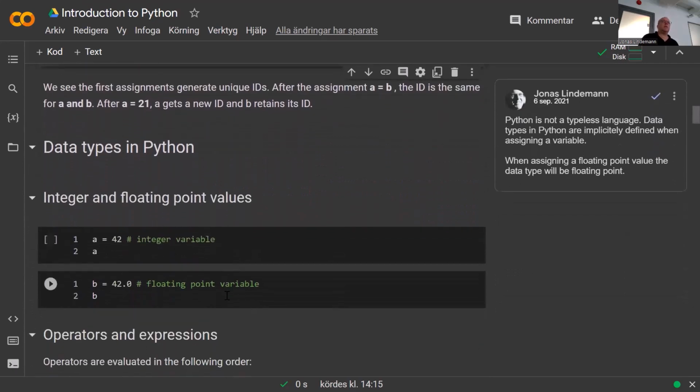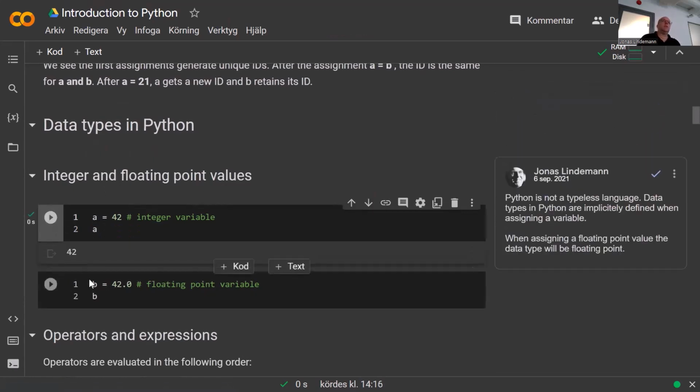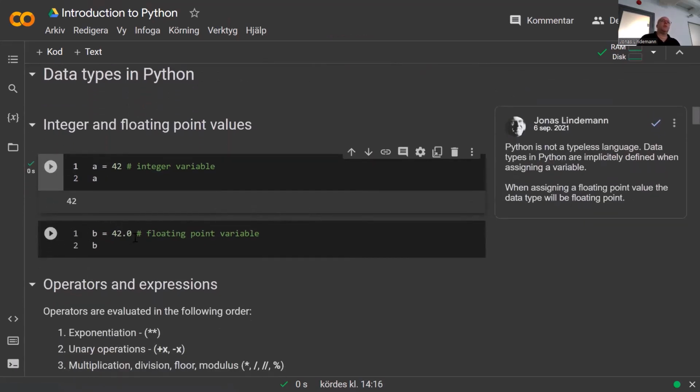So, data types in Python. I will just go through quickly what data types are in Python. Even if you don't declare them, they still exist. So as I said before, integer and floating point depend on what you assign. If it's a scalar literal, it will be an integer. And if you have 42.0, it will be a floating point variable.